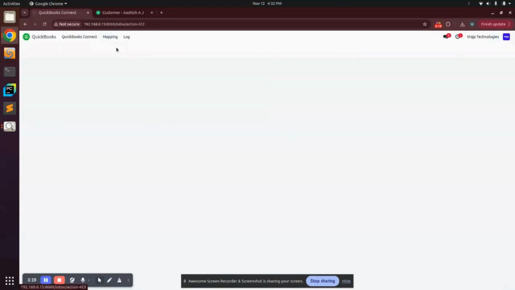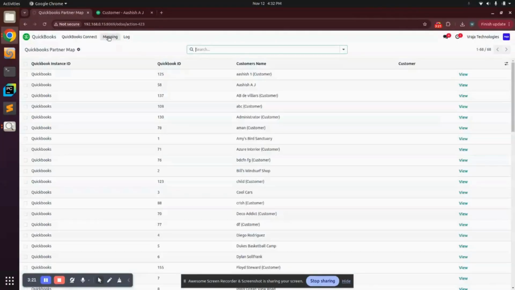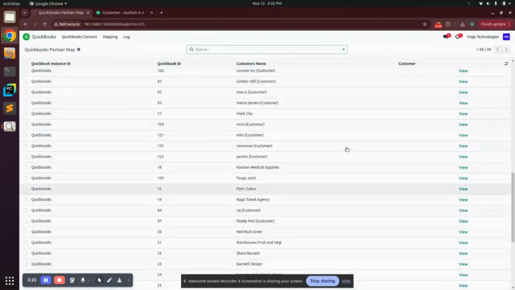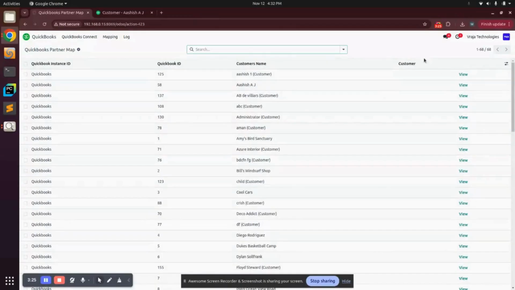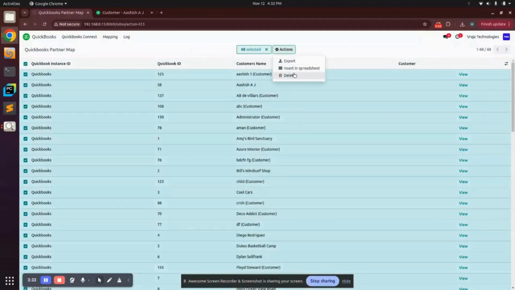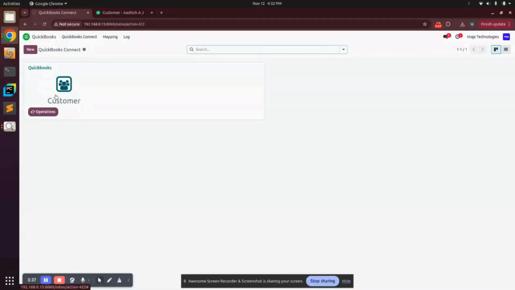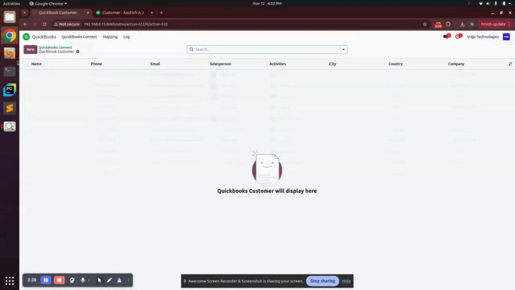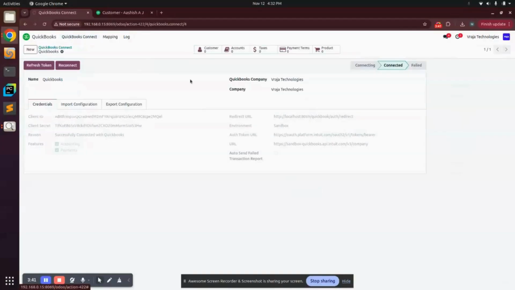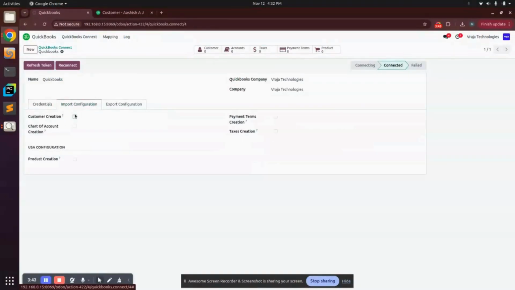So the customers are currently imported over here as we saw at first. None of the customers are created in Odoo, which you can see, as this is a blank format. Now if we want to create the customers in Odoo, we will go back and check how we will create them. Here we will go to the customer creation. If we activate this, we will be able to create the customers in Odoo as well.